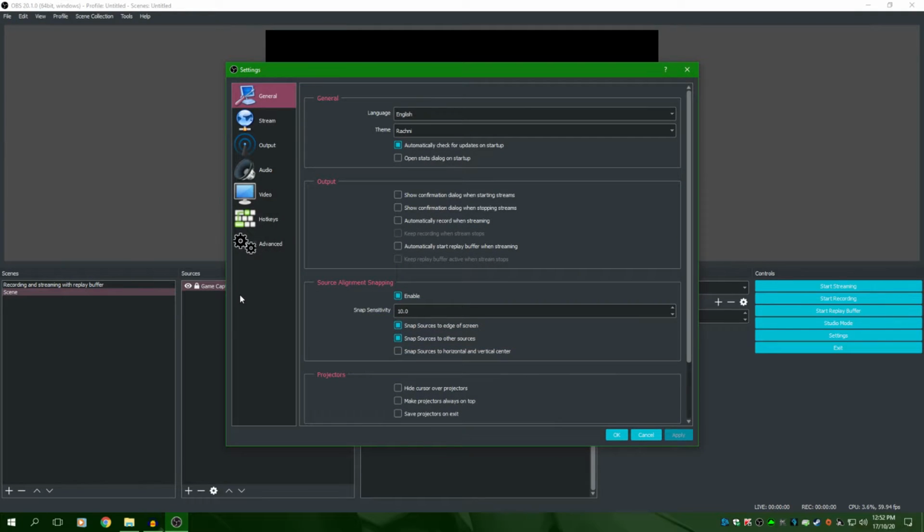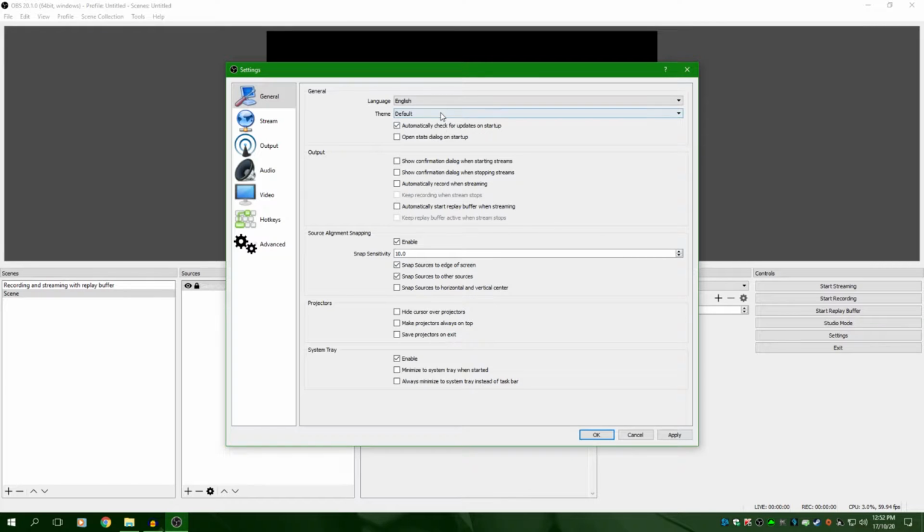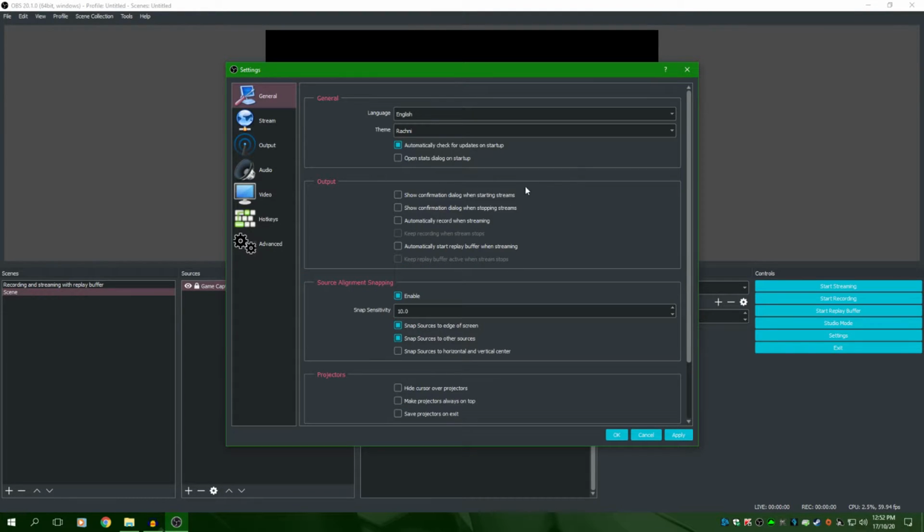In general, you will see everything. You can select the language. There's a few languages, quite a lot of languages actually to select from. You can select a different theme. Mine is on Ragni, that's why it looks a bit different. You can put it on dark, you can put it on default. And I like the Ragni theme, so I'm going to keep it over there.